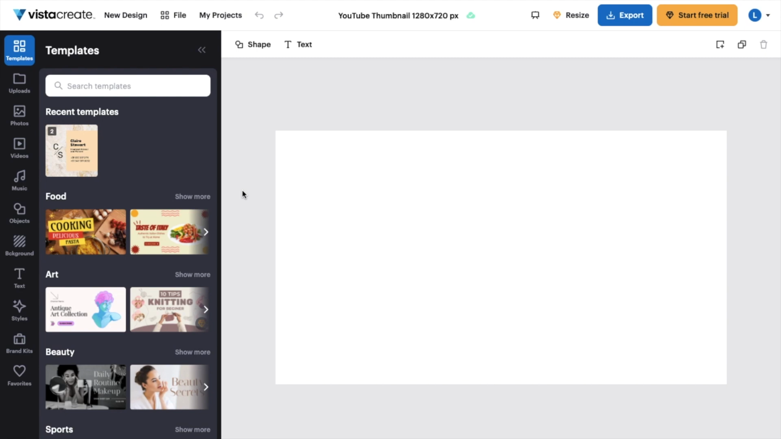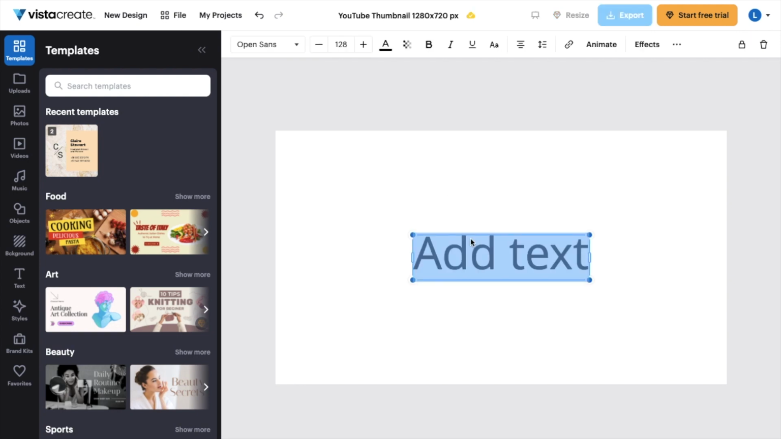So in this Vista Create tutorial video, I am going to be showing you guys how to add text to a design here on Vista Create. So once you have Vista Create opened up on your device, it's fairly straightforward. Go to the top left to where it says text and press on text to add some text to your design just like this.